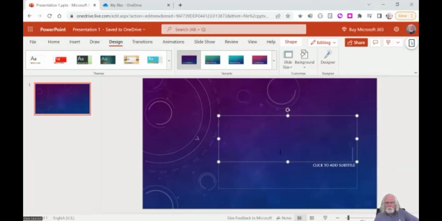Or I can paste. I actually have a presentation that I'm going to be recreating here. I've got it on another screen. I don't want you to have to watch me type any significant amount of text.